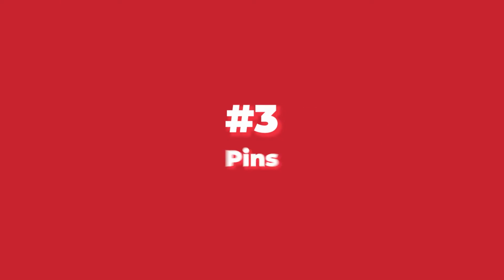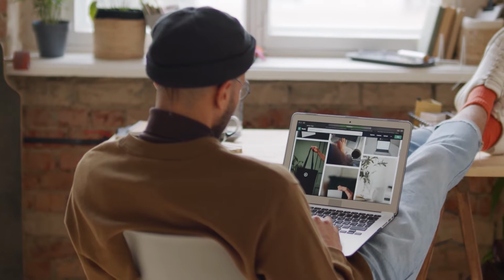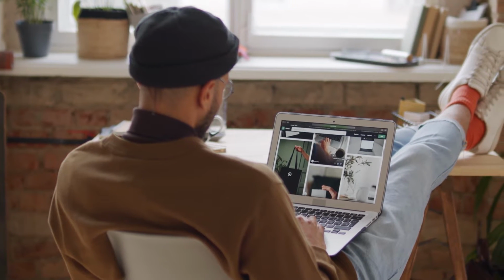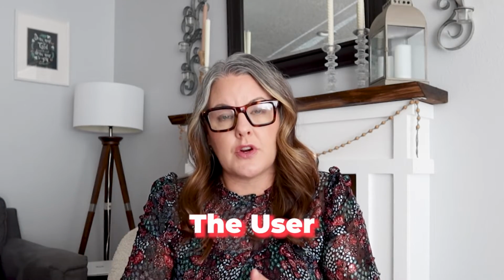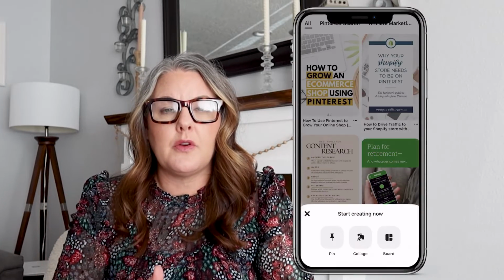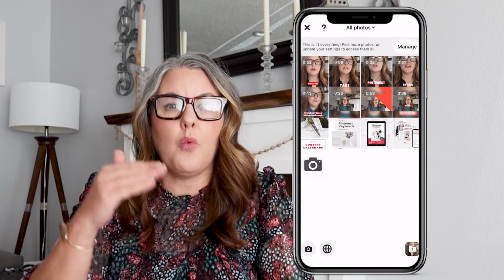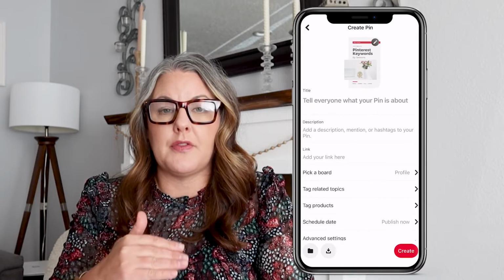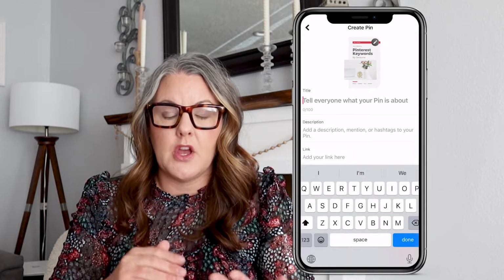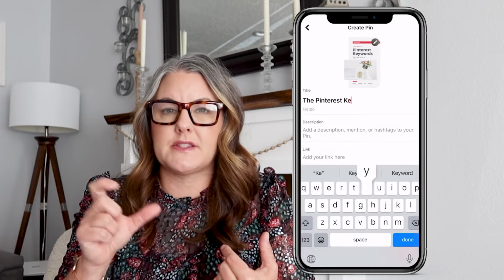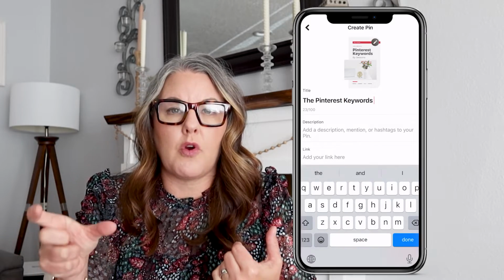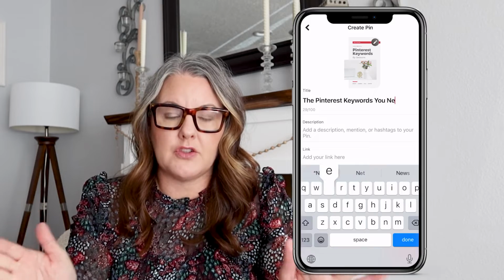The next place where you can add keywords are your pins. So if you upload a pin to Pinterest and you don't fill out any of this information, it's just essentially an image. So it doesn't tell the user nor the algorithm what that pin is about. So let's walk through when you upload a pin, what you need to do to fill out the keywords in all the places. So first, you're going to start with the pin title. That's right at the top. It's just going to be 3 to 4 words, not a whole bunch.